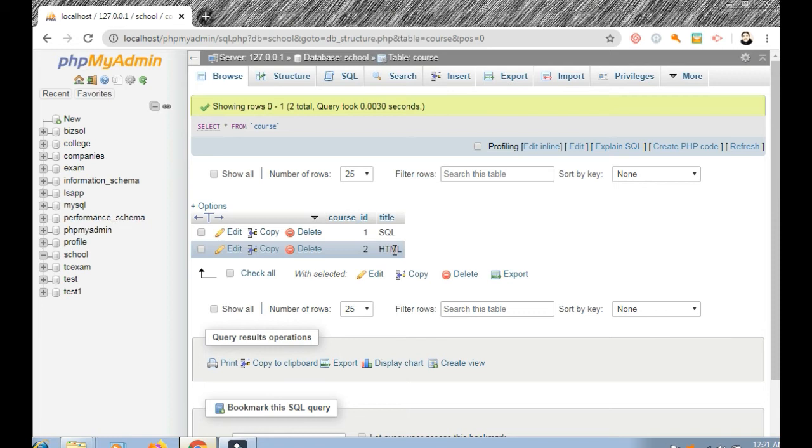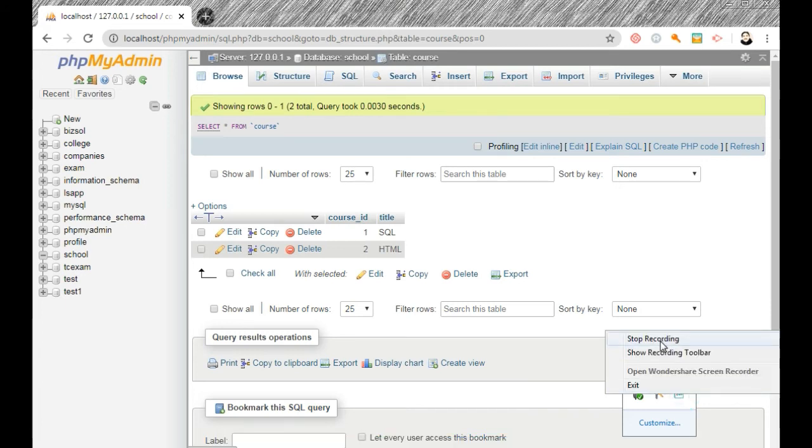So now we have 2 tables in the school database. One is course table and other is student table. And both tables have 2 records. And both tables are normalized third normal form. Okay. Now we see how to make one-to-many relationship. For example, one student has many courses. How to do that? Okay, let's see.